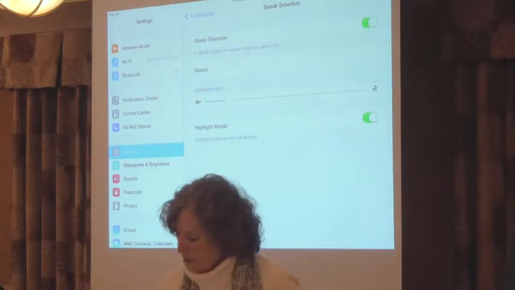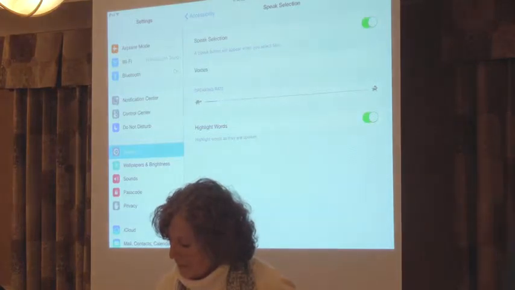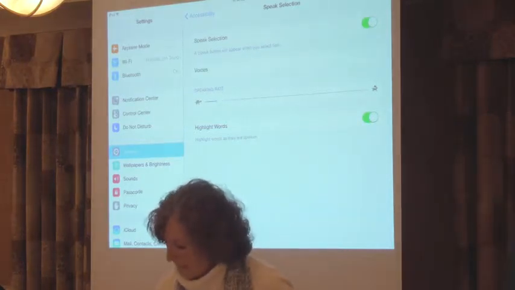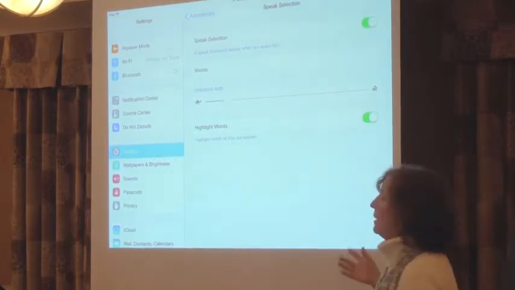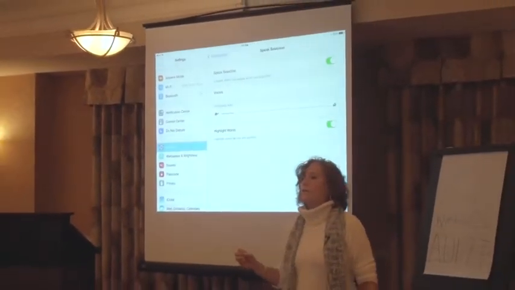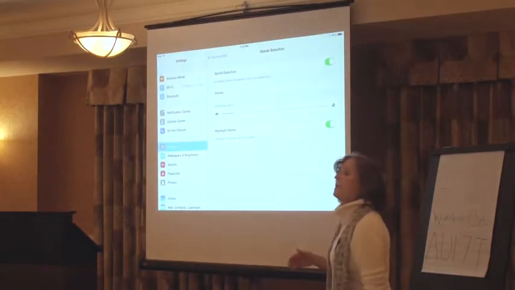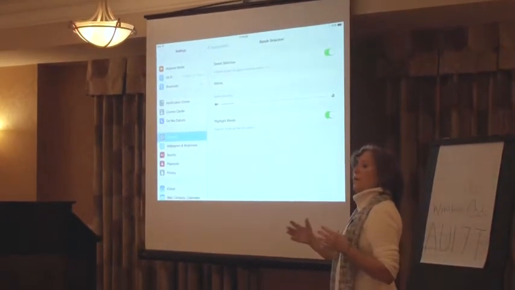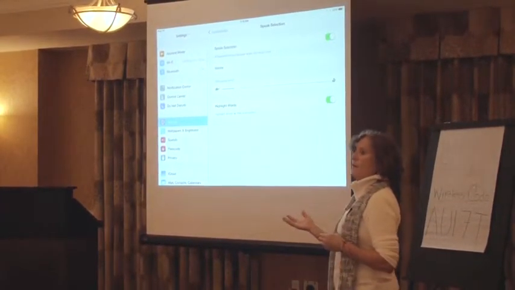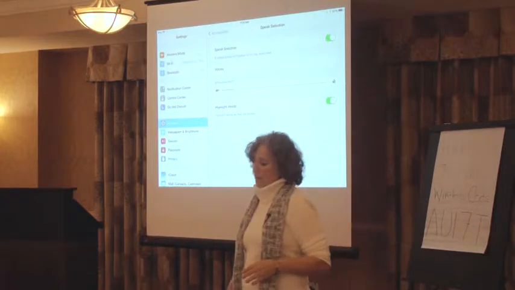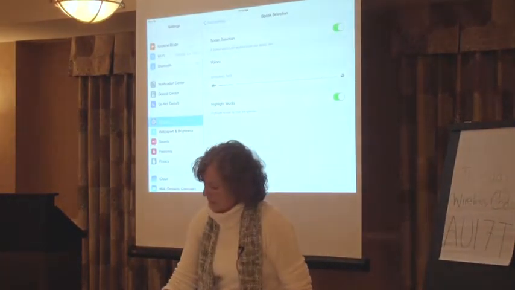So I can change the rate of speech feedback. Speak selection reads selected content. I can individualize. You and I process auditory information at about 150 words per minute, but some people, especially students with learning difficulties, might need it slower, some might need it faster. So again, you can individualize with these devices. And you can also highlight words as it reads aloud.